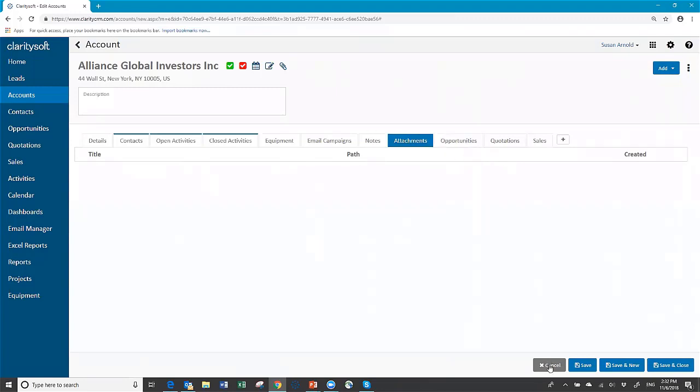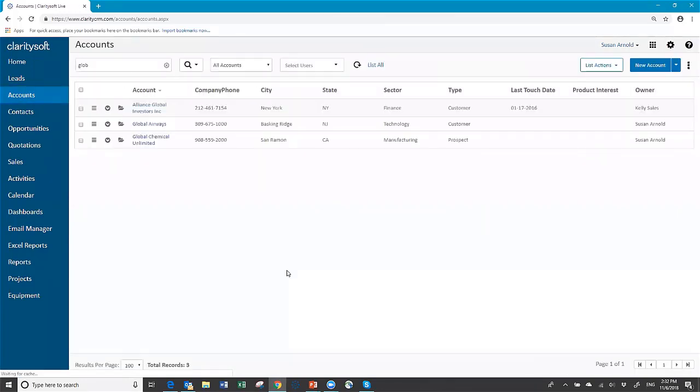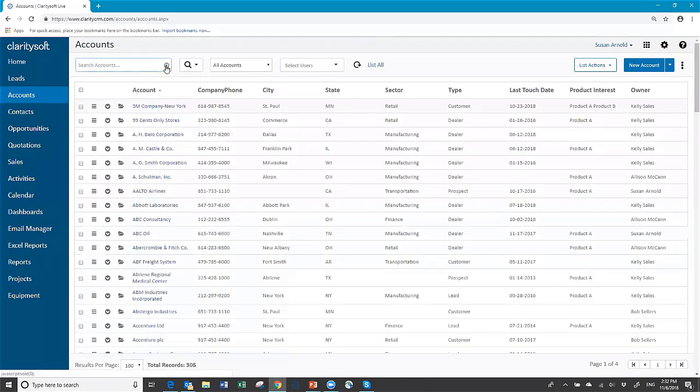Now let's go back. So we did the quick search to find a company and then went to that company. To clear it, you just click the X. That will clear out the filter, and then you could type in another one to find another company. If you want to search by city or state or sector or type, then you click on this spyglass button. We have different searches here.